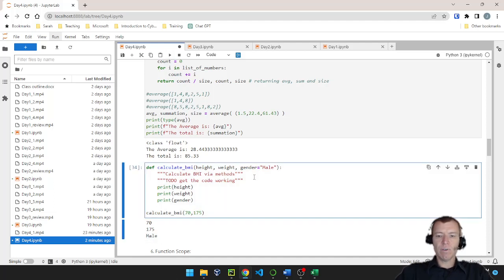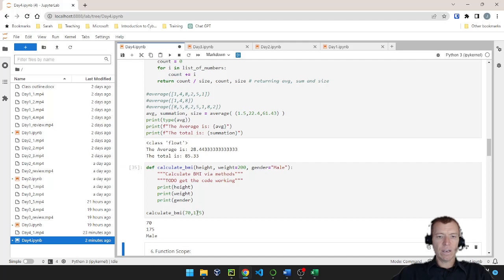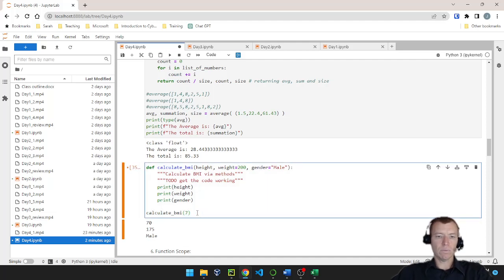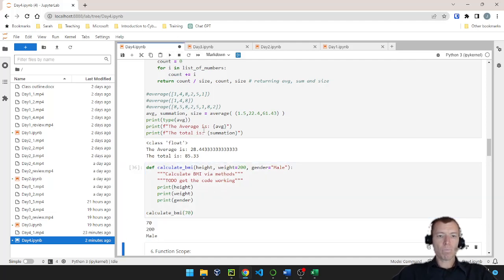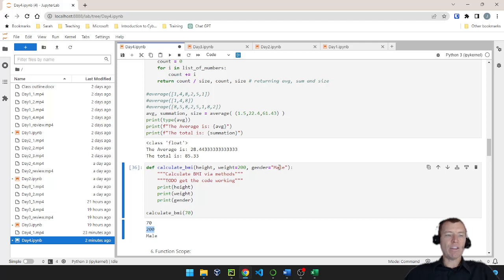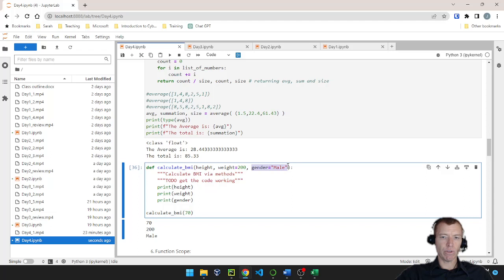Now I could say the default weight is 200 pounds, and then if I don't pass in a weight, or actually I'll leave it just like that, right? So now if I remove the weight, so say 70 inches, now I get male and 200. So I can leave default values here. I start at the rightmost parameter. So in this case, that's gender, right? That's the third parameter that I'm taking in my calculate BMI function. I can make that an optional parameter by using the assignment operator and giving it the default value.